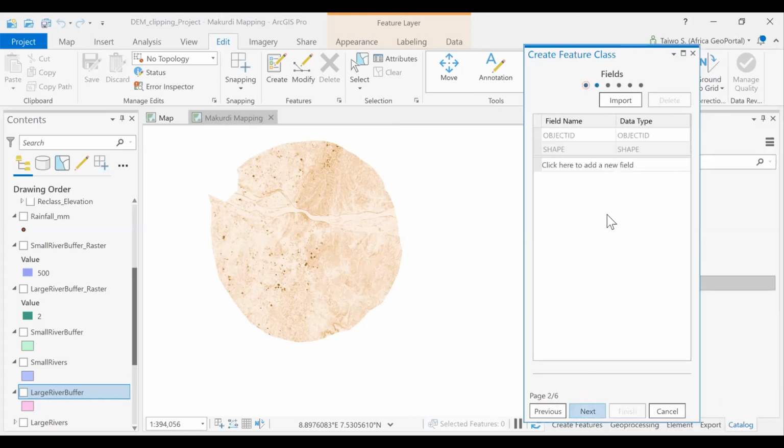So I click on next. This is where I'm going to fix. You see, object ID is default, shapefile is default. Click here to add a new field. I click here to add a new field.